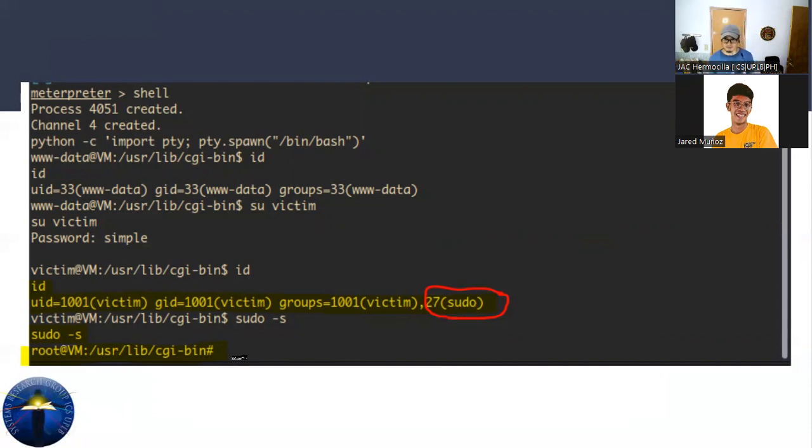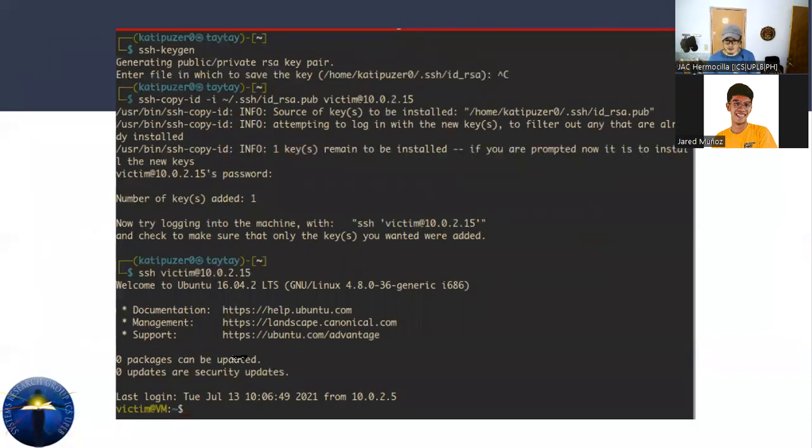So that's it. The next one is maintaining access. I mentioned earlier that some organizations might not allow you to maintain access. They just want you to show that you can root the box. That's it.